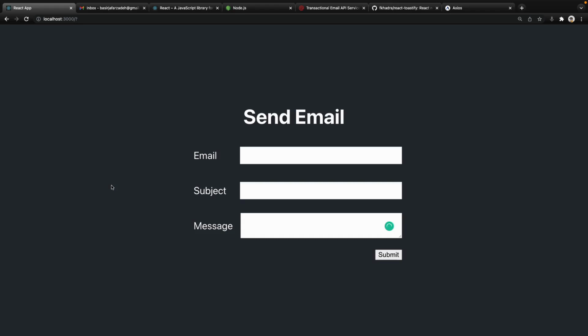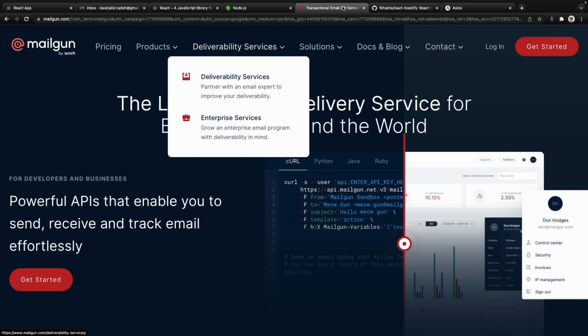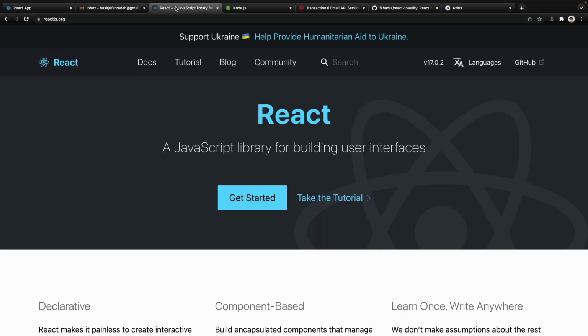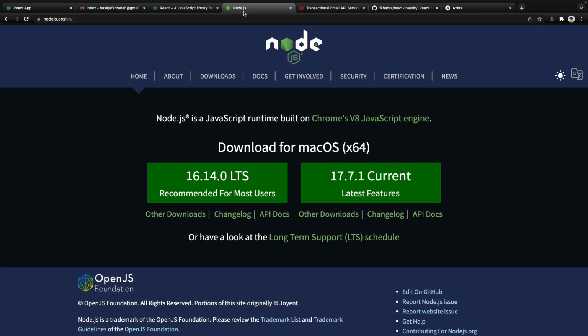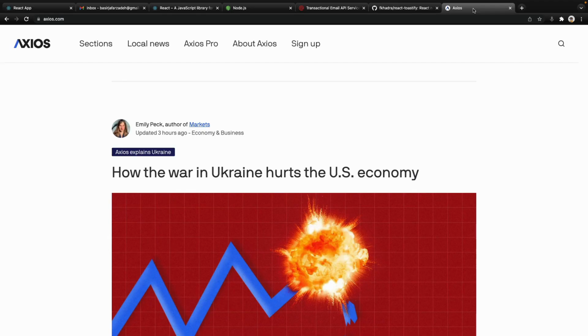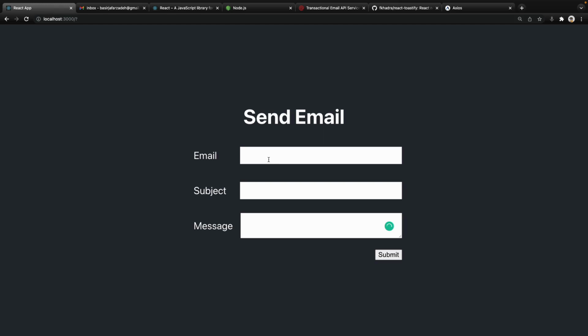In this tutorial, we are going to create a send email form and use the Mailgun service to send email. The front end of this project is implemented by React, the backend by Node.js, and to show messages, we use React Toastify, and for sending AJAX requests, we use Axios. Let's see how it works.